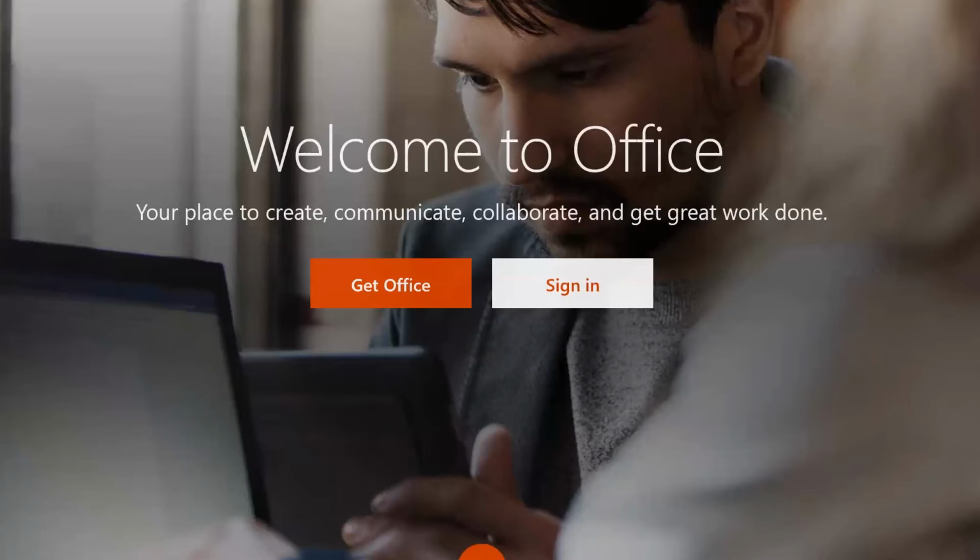So accessing your Office 365 tools is super easy. You can either click the link that's in your Ashford student portal or simply go to office.com and sign in. You sign in with your student email address and the password you use to log into your student portal.